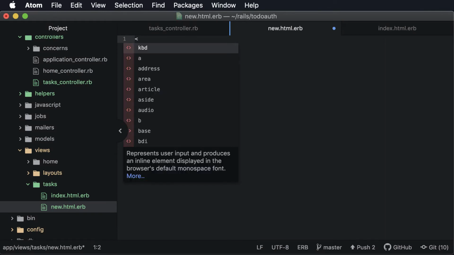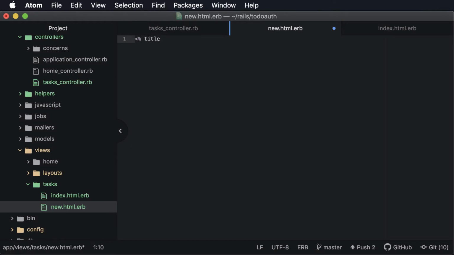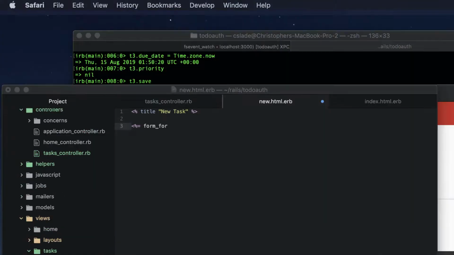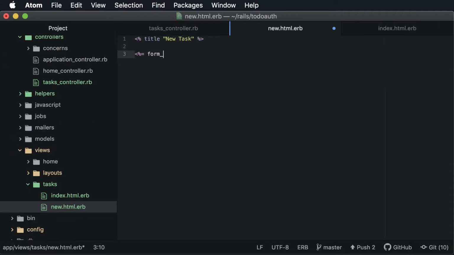And in here we can give it a title, new task, right here. And then we can start doing our form. So we can say form for form with, and we could pass in that empty task model that we created in the controller.